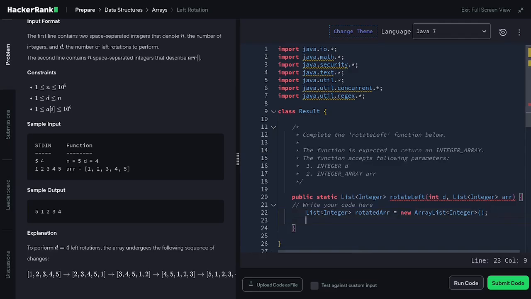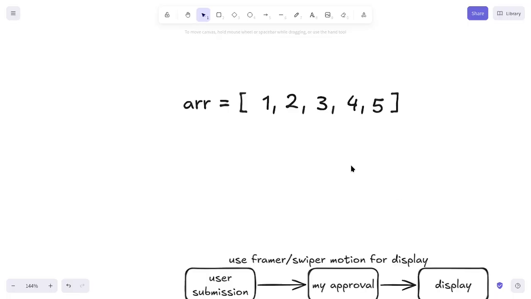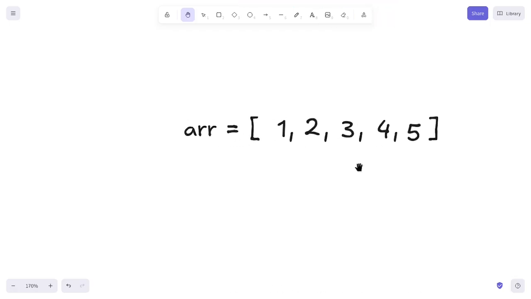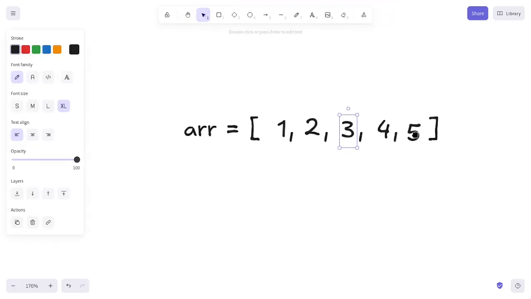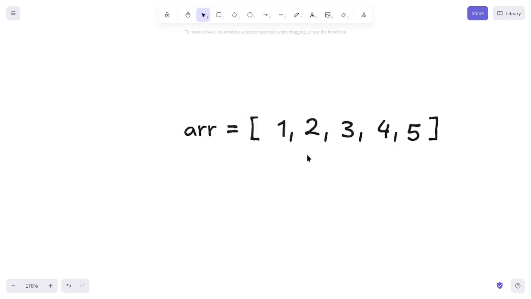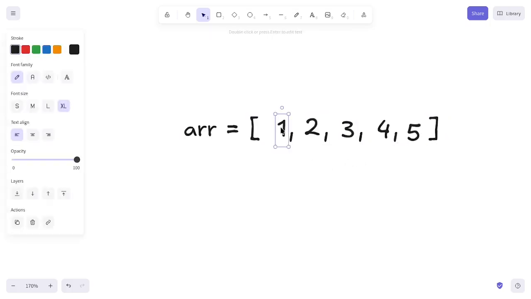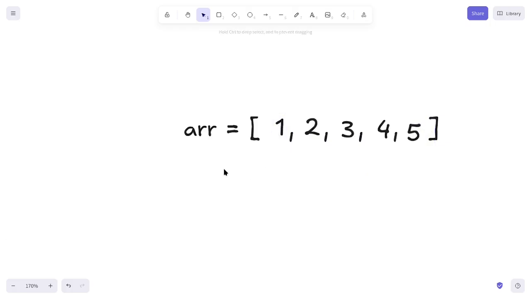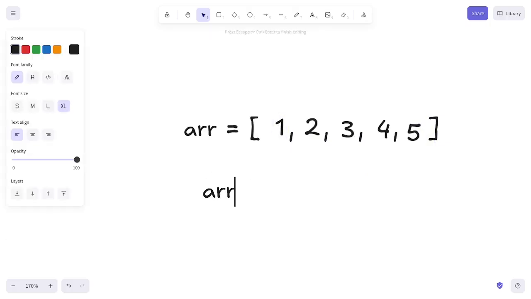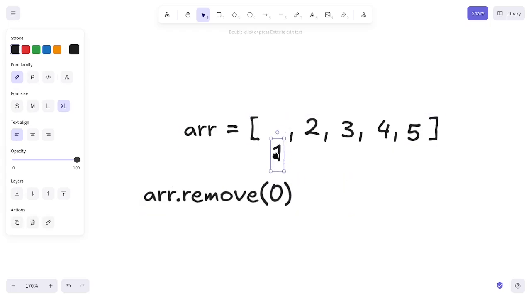Let me visualize this by using Excalidraw. We have an array of 1, 2, 3, 4 and 5. In order to remove the 1 from the array list and move it to the back of the array, since we're working on an ArrayList, we can simply use remove with the index that we want to remove, which is 0, and that way we are removing 1 from the array.